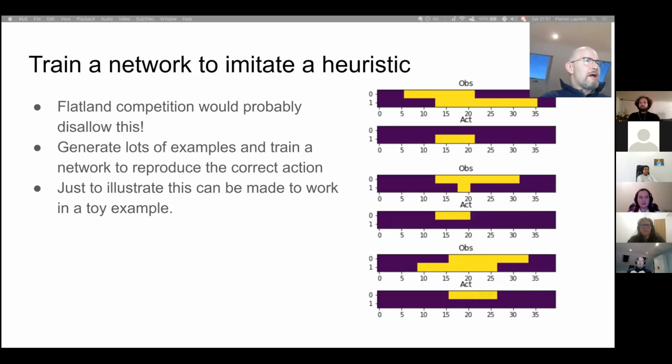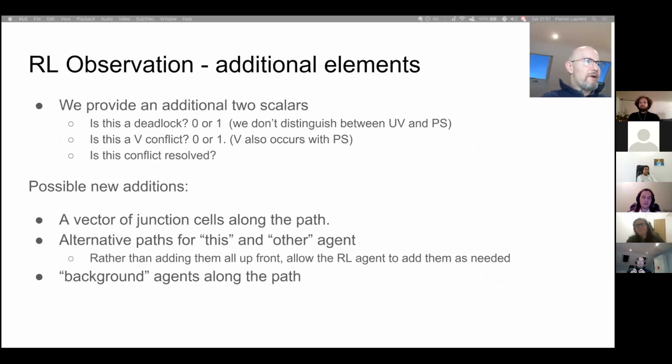Okay, so there's a few other details to the RL observation. Is it a conflict or is it a deadlock? And then is it resolved or not? Obviously you can think of different extra things that could be put into this observation. At the moment, we're keeping the observation small, just to make the training easier.